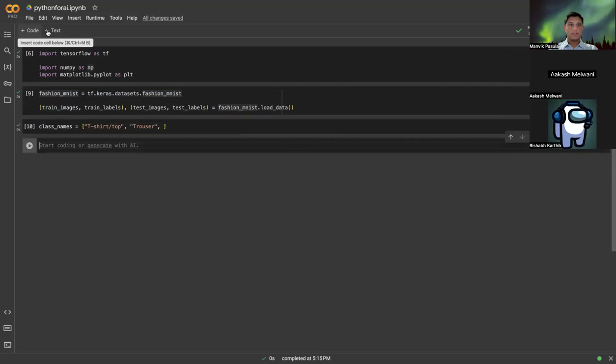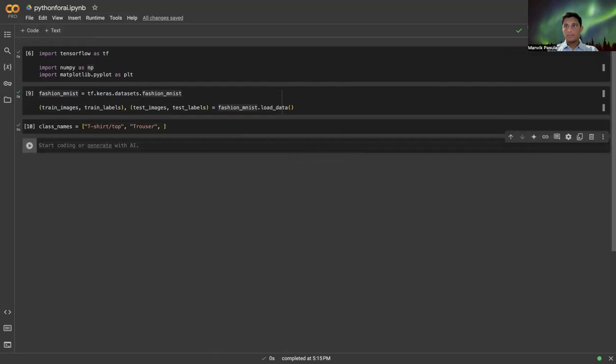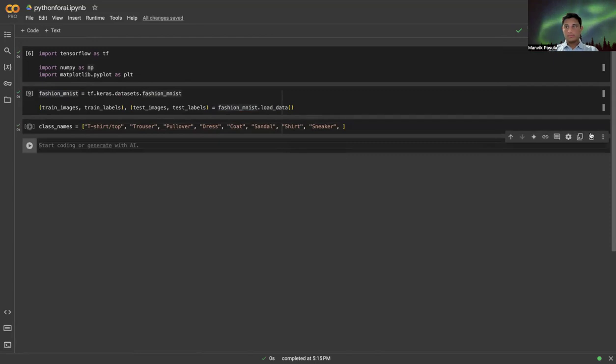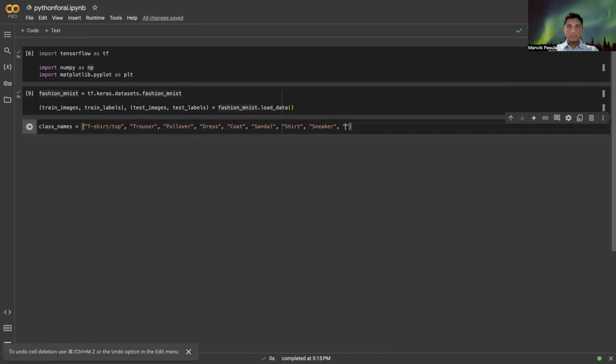So actually, here, this is the order of everything we're using. T-shirt/top, trouser, pullover, dress, coat, sandal. And I'll send this in chat, so you don't have to type it fully. Sneaker, bag and ankle boot. So that's quite a lot of different fashion accessories.